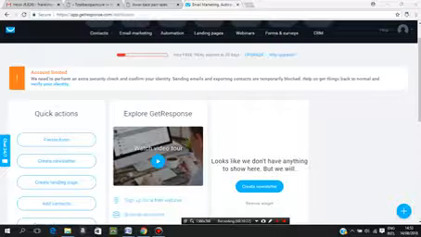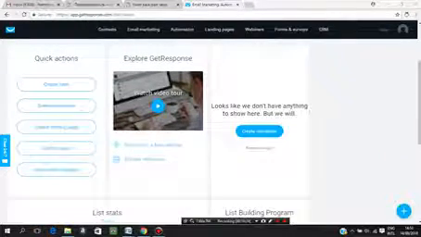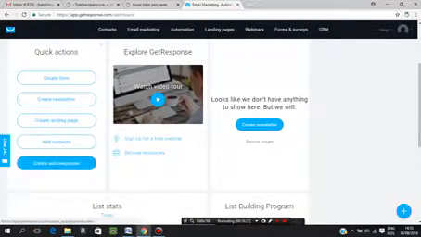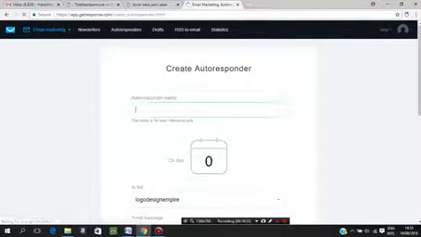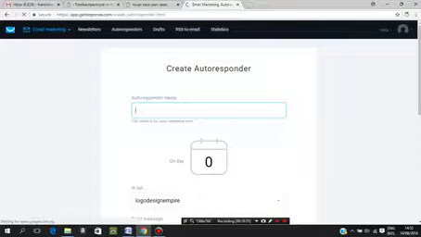So what you need to do now is come into your Get Response and create autoresponders. So click on create autoresponder. Let me show you how to create that. But before now, you should have written your emails, like five or six or any number that you want your email follow-ups to be. You've written them by now. So you name this autoresponder. You can say first email. You can name it first email.